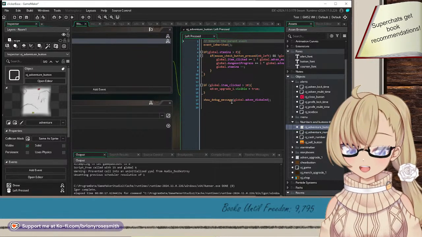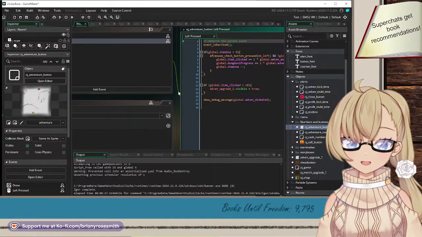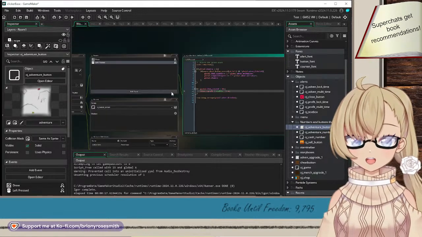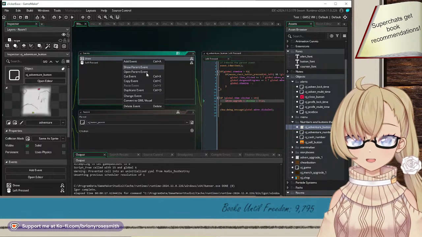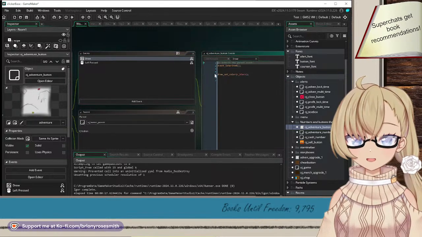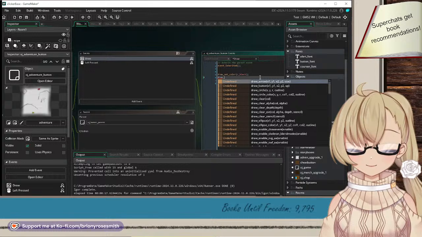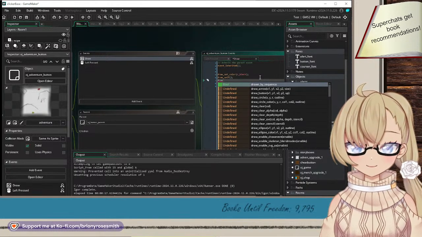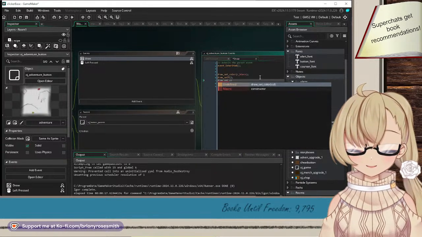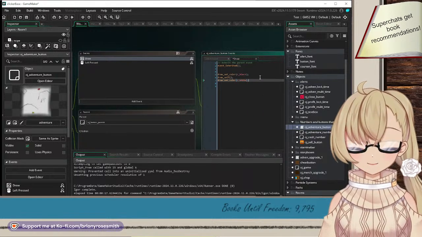Draw set color, draw self, draw color original. Okay. How do we do that on an inherited thing? So if we inherit that again. Draw self. Draw set color C white. It's like that.